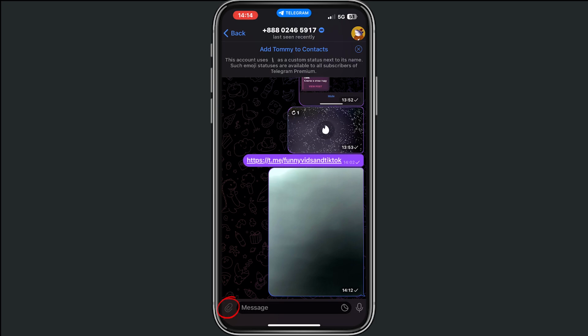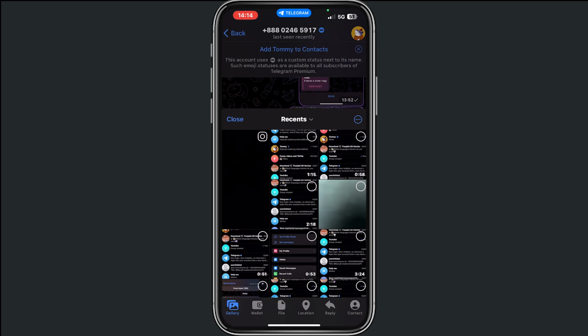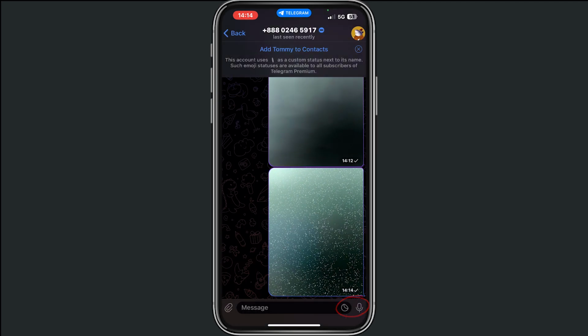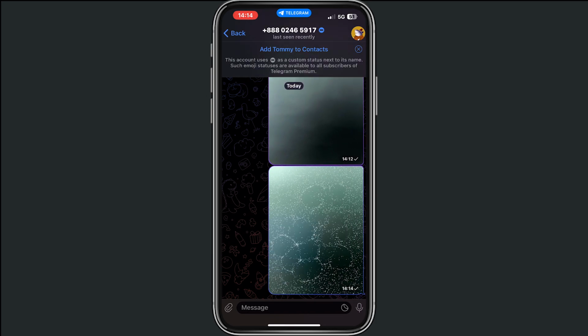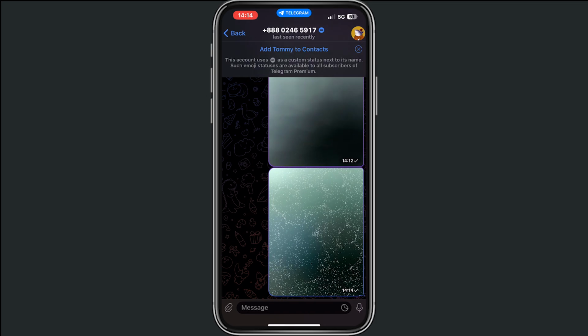Tap on the file icon, and from here select the picture right at the top that you want to send. Now if I tap on the three dots right there, I can tap on hide with spoiler, and if I now send the picture to this person, he can't see it when he opens his chat. He needs to tap on it, and then you will see the photo.